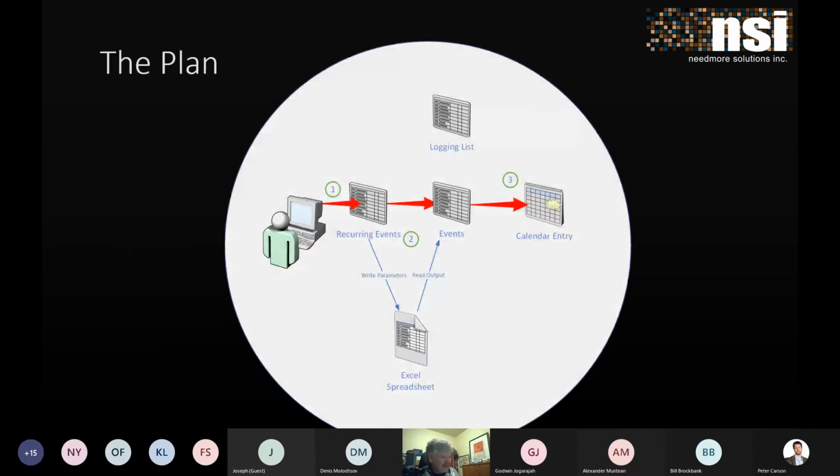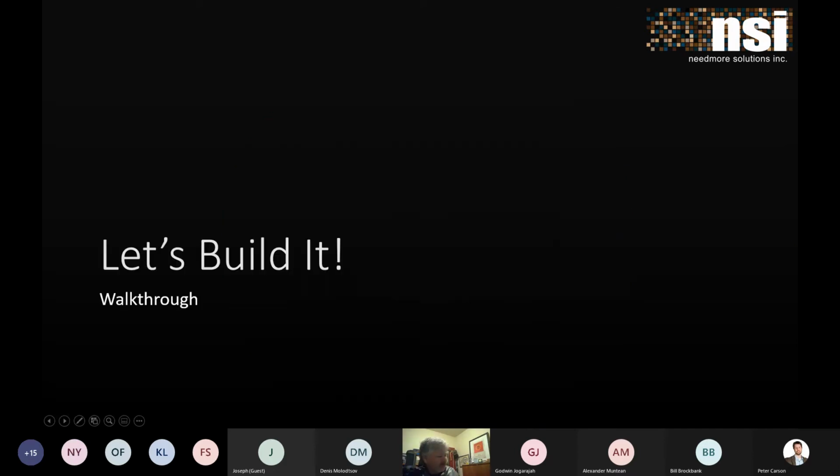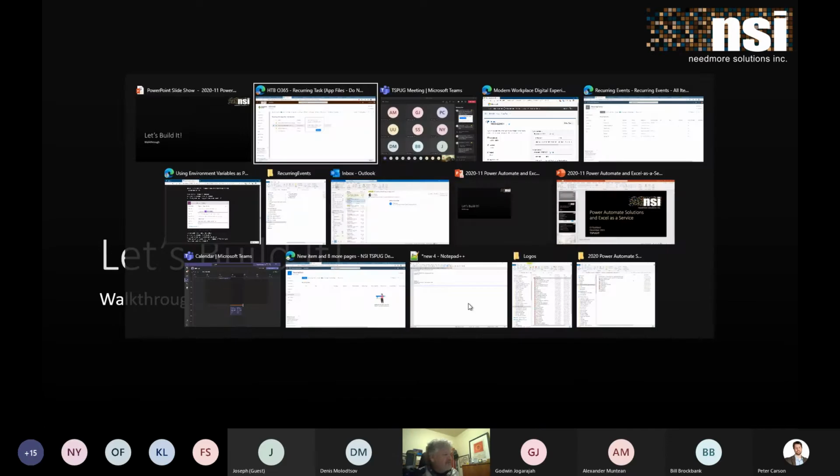Now, what are we going to build here? We're going to have much of the same setup. I don't think I got as far as the logging list. In fact, I know I didn't. But generally, we're going to run much the same. Instead of recurring tasks, it's called recurring events now. We define them in one list. We're going to generate a list of events. We're going to end up with a calendar entry. We're going to use a spreadsheet to do it. So what does this look like?